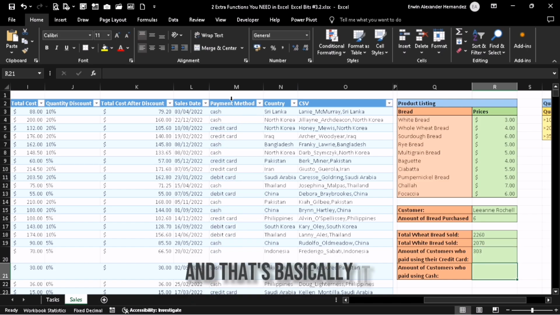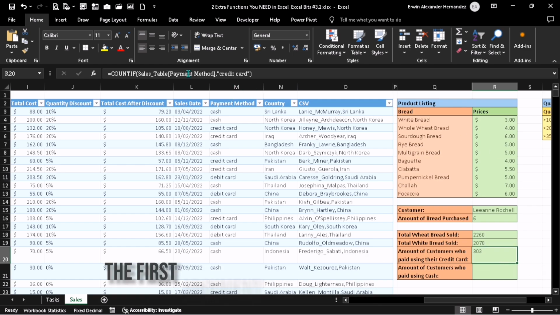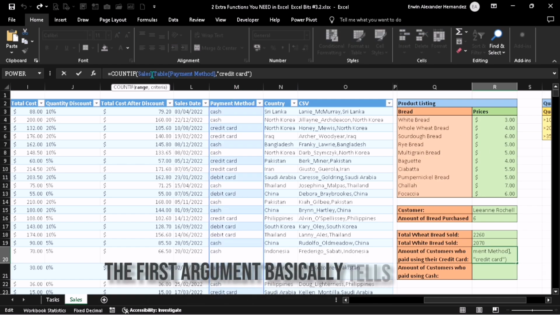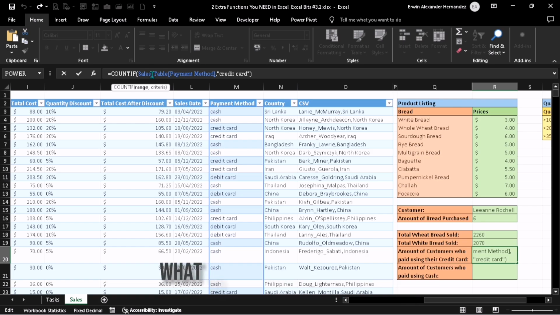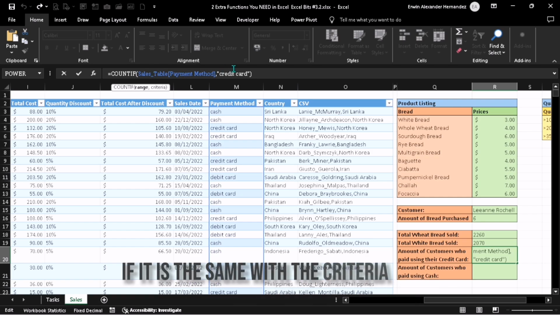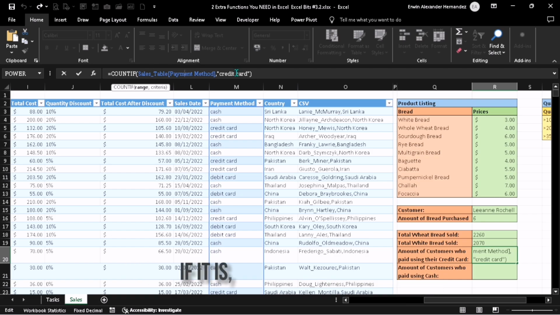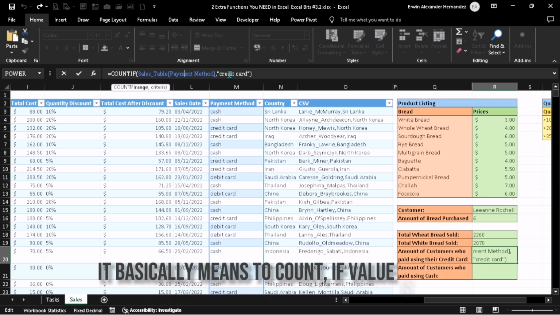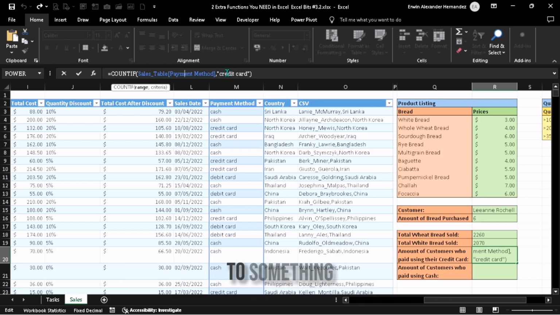And that's basically it. This is even simpler than SUMIF. The first argument basically tells COUNTIF what to check, and then sees if it is the same with the criteria value. If it is, then it is counted. Just from the name of the function itself, it basically means to count if value is equal to something.